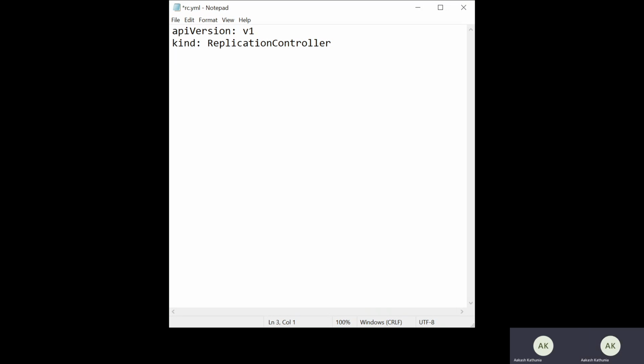Then I will create the metadata, and I will give the name myrc1. Now I need to define the specification, and inside the specification I can define the replicas. How many pods do you want to create? Let's say 5 pods is the desired count. So 5 pods should always be running. In case any of the pods goes down for some reason, it is automatically started.